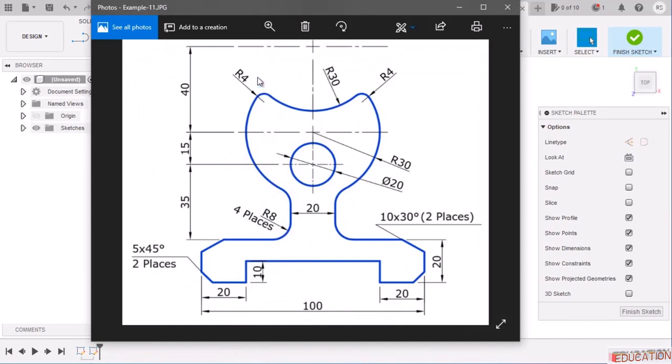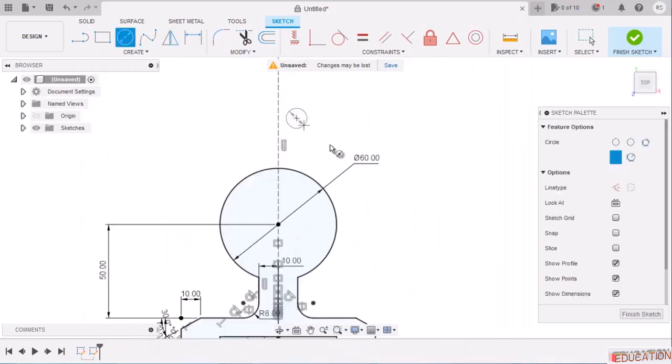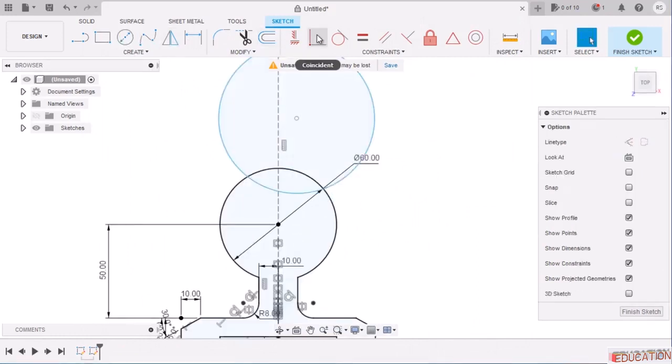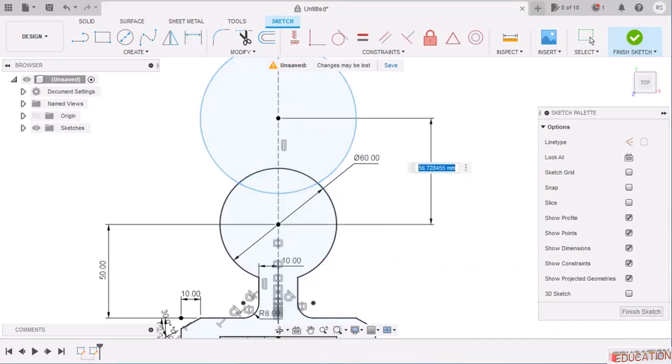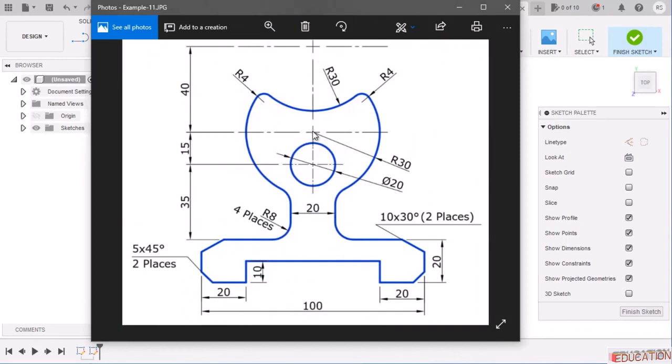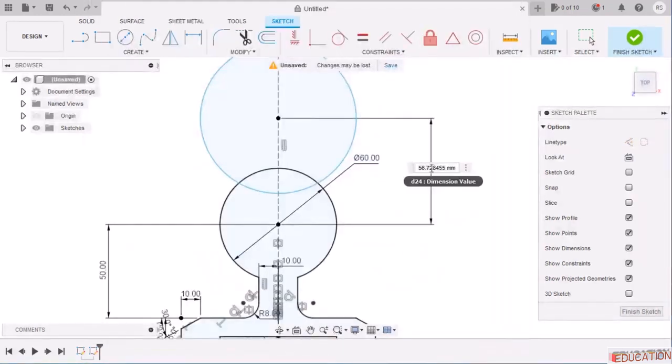Now if you see the figure here, there is another circle here, which is at a distance of 40 mm from this center. Let us see. We'll make another circle somewhere here and we'll take coincide again this point on this construction line. And the dimension between this point and this point is given as, you can see here, from this point, which is the center point of this circle, to this point. It's 40 mm. So let us give 40 mm here.